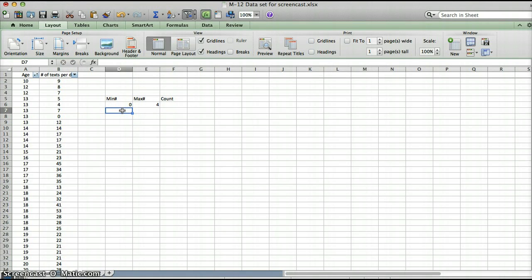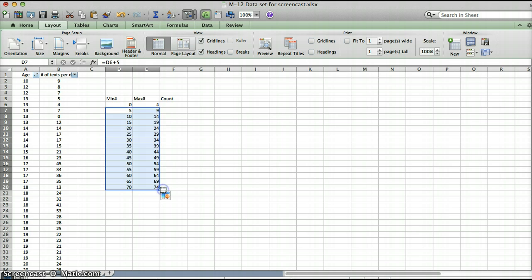And then we'll look at groups of 5, and you can use a formula to make this very easy. 0 plus 5, so 0 plus 5 equals 5. Then we drag this over. That's 9, 4 plus 5. And then we simply drag that whole thing down, and it populates our groups. So what we're looking at is how many people sent 0 to 4, how many people sent 5 to 9, how many people sent 10 to 14, etc.